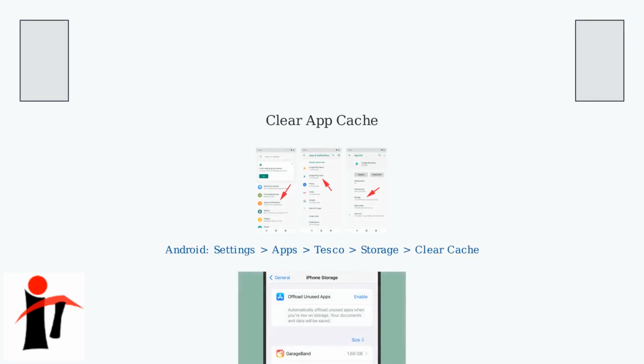Next, clear the app's cache. This removes temporary files that can become corrupted. On Android, find the Tesco app in your settings. Go to Storage and tap Clear Cache. On iOS, you may need to offload the app.